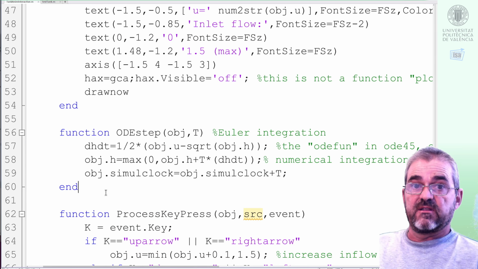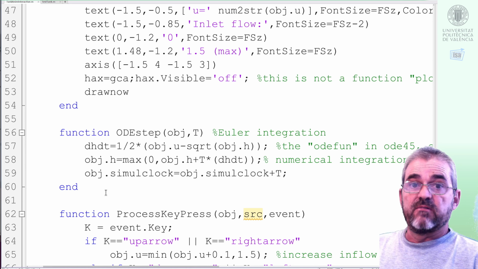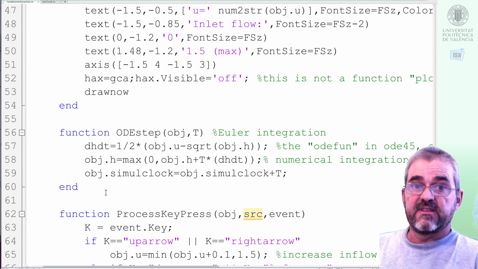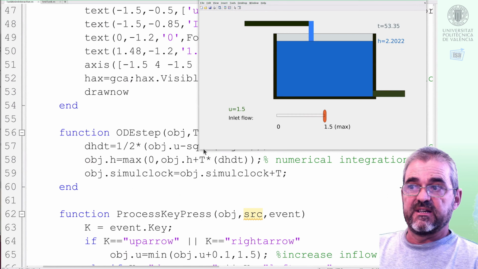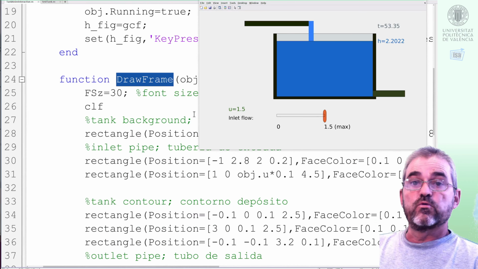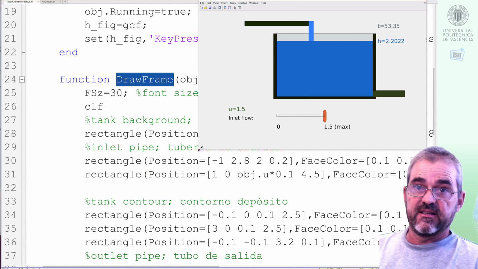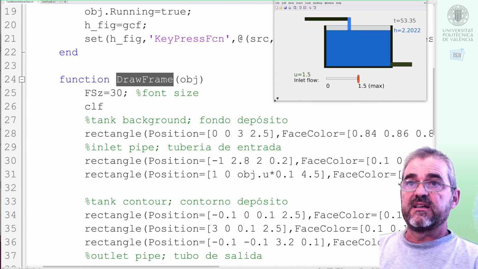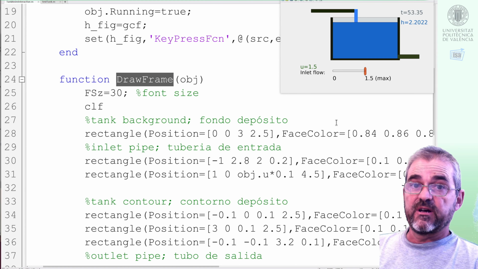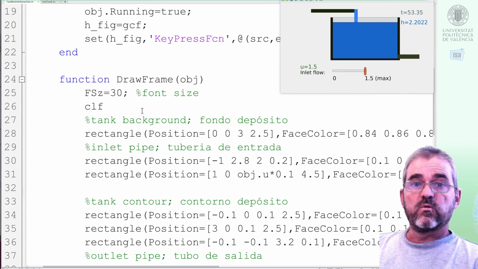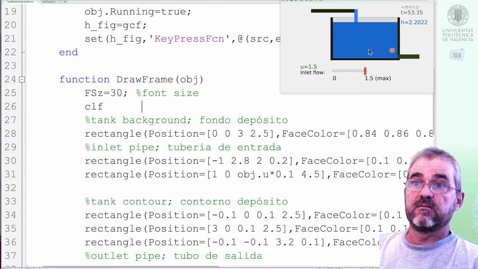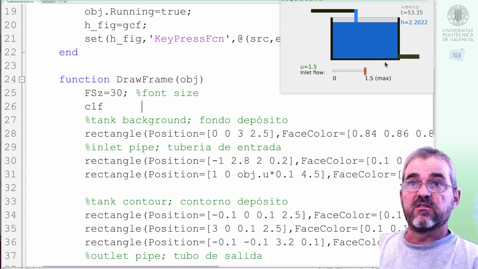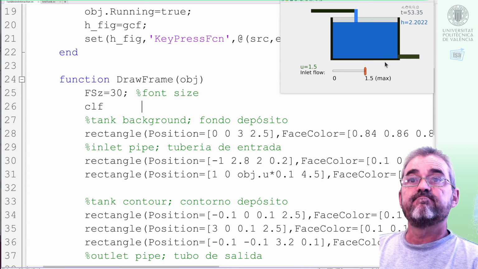Once I have the tank levels, the only remaining thing is to draw the tank so that I get this beautiful figure. So let us now discuss the draw frame code, which I will draw 20 times per second later on. I will make it smaller, and I will now indicate which line of code draws which rectangle, because everything is made of rectangles and text.